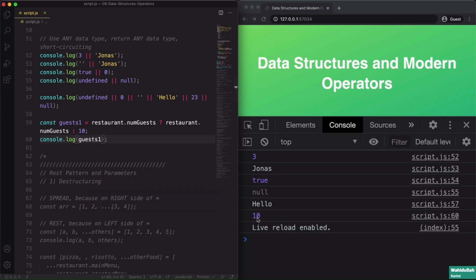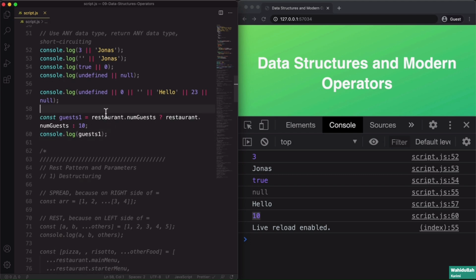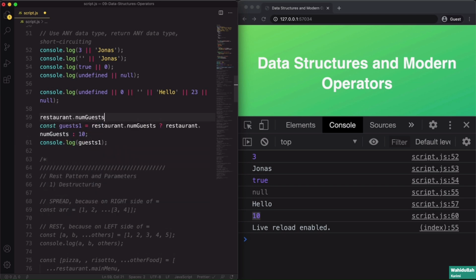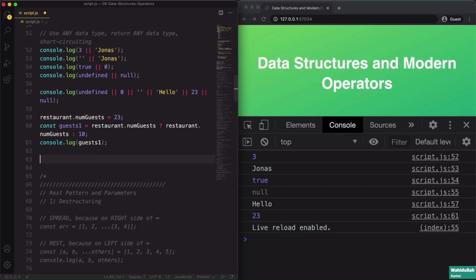And so you see that now it is 10. And that's because restaurant.numGuests doesn't exist, so this is undefined. And so therefore 10 will be the result of this ternary operator. Okay, but now if we do set the property like this, for example, to 23, then guests1 is going to be 23. But instead of doing this, we can take advantage of short-circuiting and the OR operator.